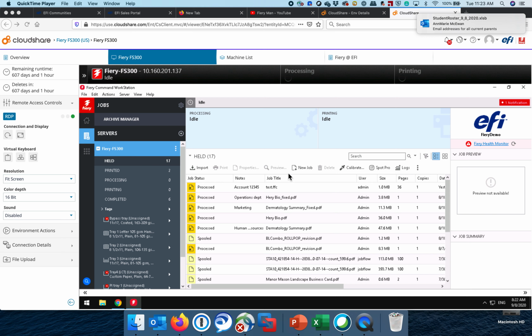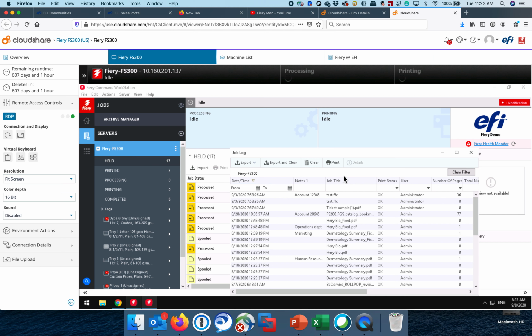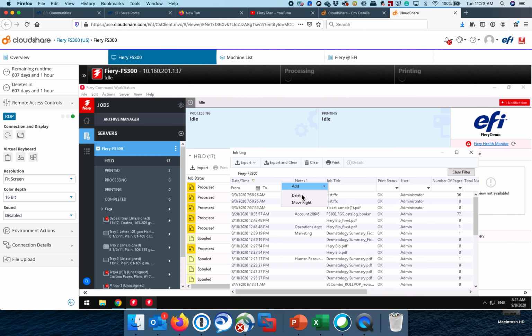So inside Command Workstation, you can see right here, there's the logs, and the logs capture everything about printing to the Fiery. There are different columns in the logs that you can add or take away. For instance, if I right click on this column, I can add other specific items that I want to track. Likewise, I can also delete. If I click on a column and I don't want it in here, I can delete it.